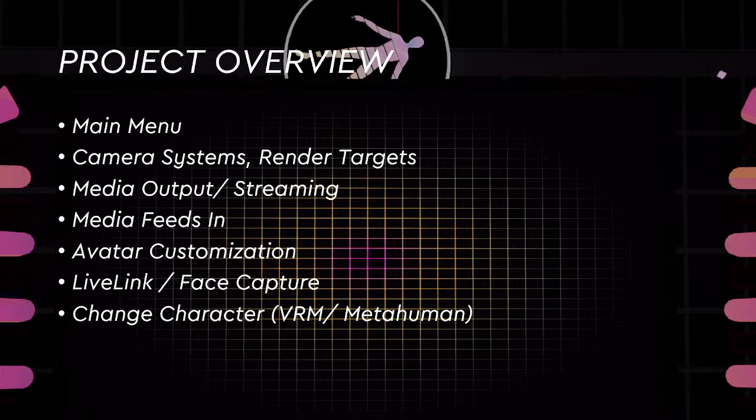With this project come a few different categories and sections we'll be developing over the next few weeks. First of all, it's the main menu, the entire project architecture engineered by this main menu, but we've also got camera systems, render targets, as well as media output and streaming options. Alongside that also come media feeds streaming into Unreal, as well as avatar customization, live link or face capture options, as well as different characters for you to choose from.